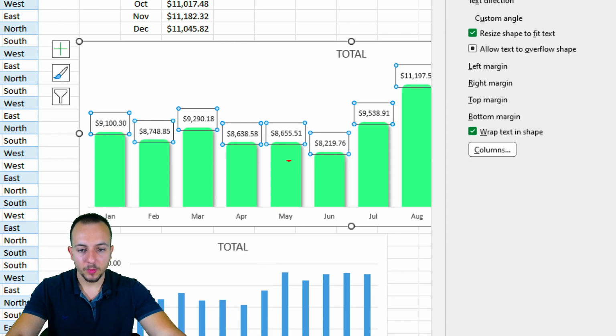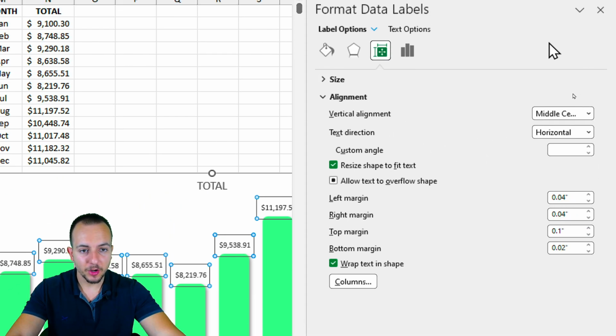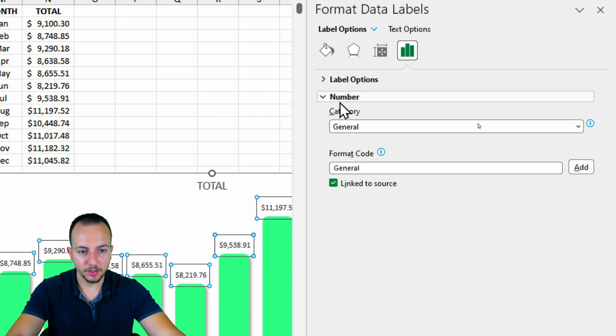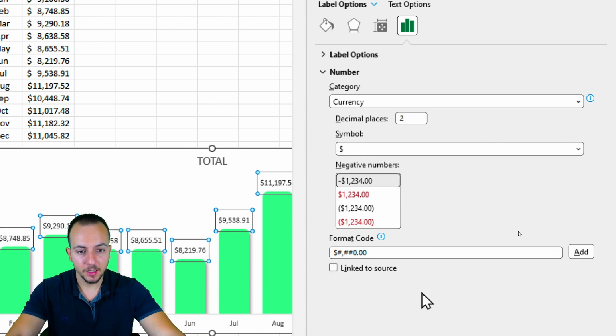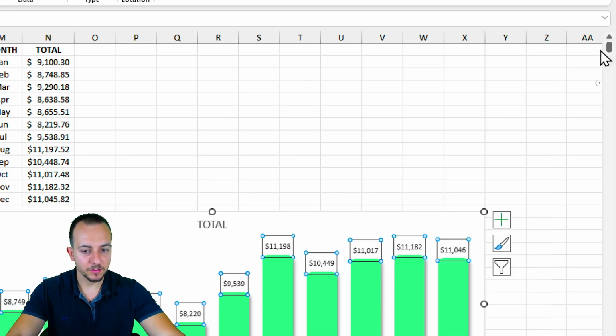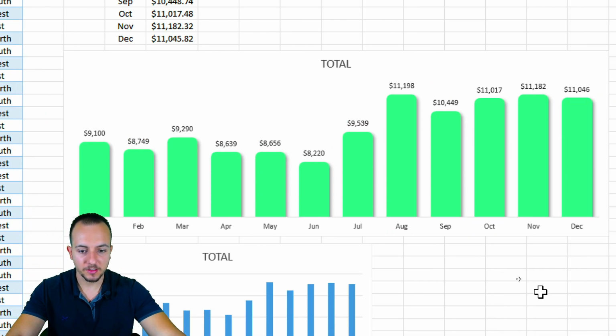And the last thing that we can do with the values, instead of using 2 decimal places to show the cents, such as 51 cents, 58 cents, 18 cents, and on, I can remove it with this option. So let me click here in the label options, and then I go to number. I want to use as category a currency because we are talking about money. And instead of using 2 decimal places, I want to use 0. Enter. Now I can close this panel and we are almost done. Our chart is already looking very good.